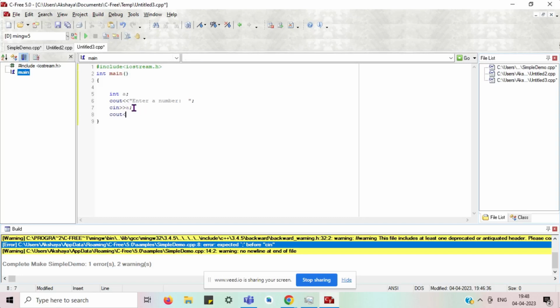Again cout, because this time I need to display the input which has been taken from the user. Cout, then we have this insertion operator. This is called the insertion operator. Cout, insertion operator, and we have this, the number entered by you is this one. And in this case we will be taking the input from a. Return 0.